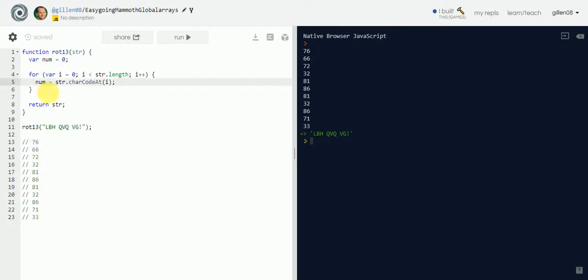We got them stored here in the number, but what do we do with it? We know that when we get these numbers, if we add 13 to it, if we shift them 13 spaces to the right, 76 then becomes what?